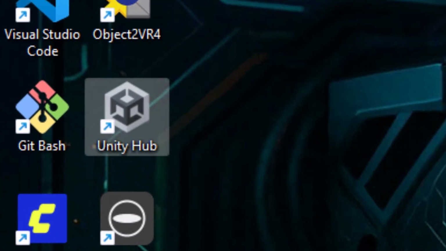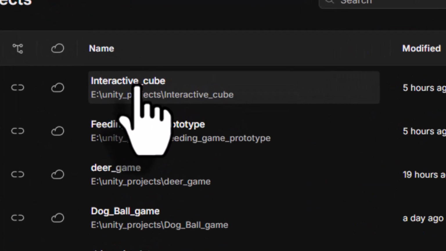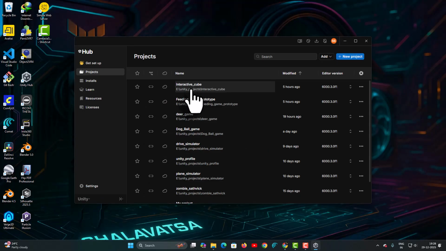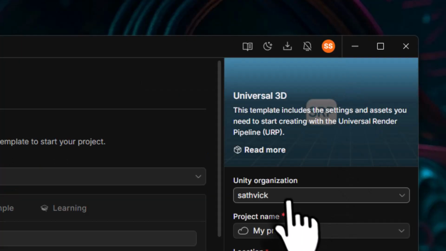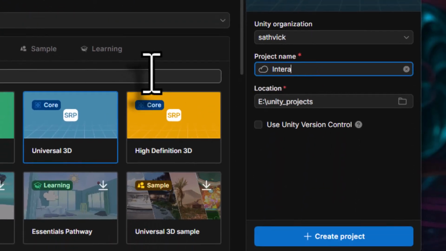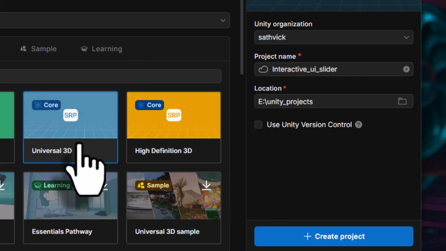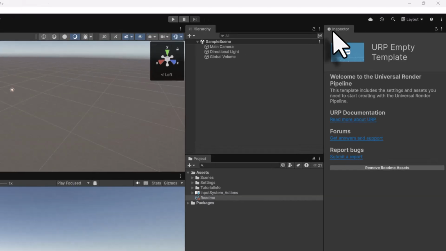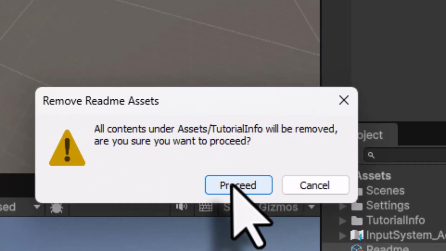Double click Unity Hub to launch it. Now in the Unity Hub, come into the project and you can start with the interactive cube project that we completed in the previous session. But if you don't have this project, no problem, you can even start with a new project. Click on new project and I am going to call this interactive UI slider, and with the Unity project with SRP Universal 3D template selected, I will click on create project. Once the project launches, just as usual, come into the inspector, click on remove readme asset and in this confirmation box click on proceed.